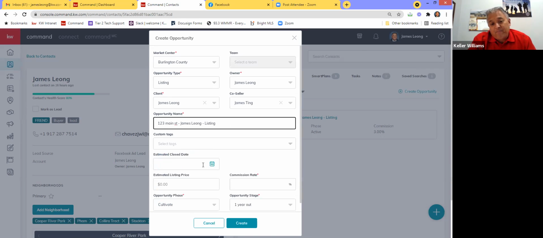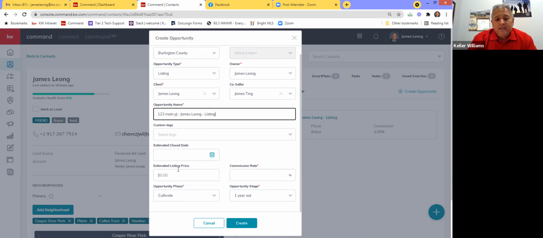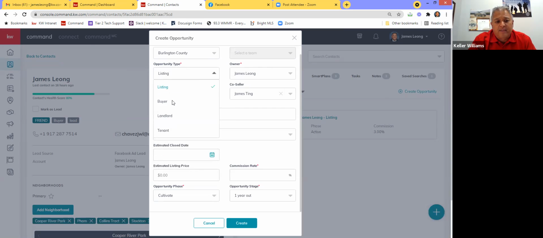So estimated close date, if you're on the buyer side, I probably put this out anywhere between 3 months to 6 months. If you're on the seller side, I probably put it anywhere between 30 and 60 days because your property is probably going to sell quite quickly. Here, self-explanatory, put your listing price for the home. If I switch this over to buyer, that should switch it over to their budget. All right, and commission rate, you can put it in at 3%. I usually put it in at 2.5 because that's a little bit more realistic these days.